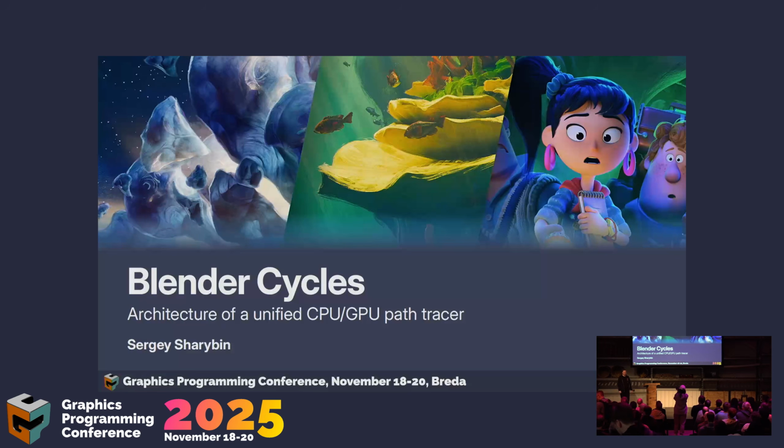Thank you, thank you. So I'm Sergey, I'm head of development of Blender, and today I would like to give a deep dive into the architecture of our path tracing render engine called Cycles.